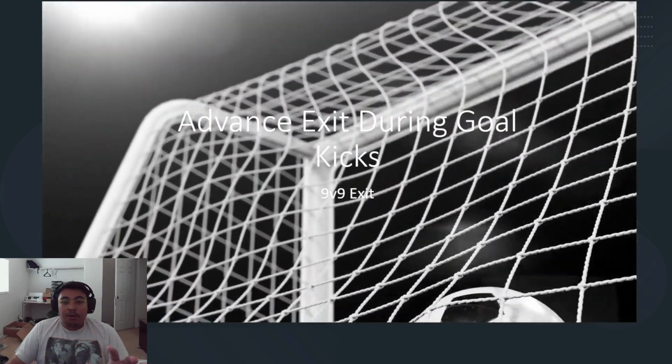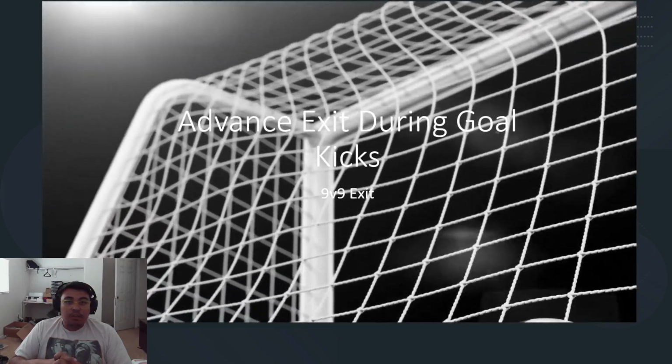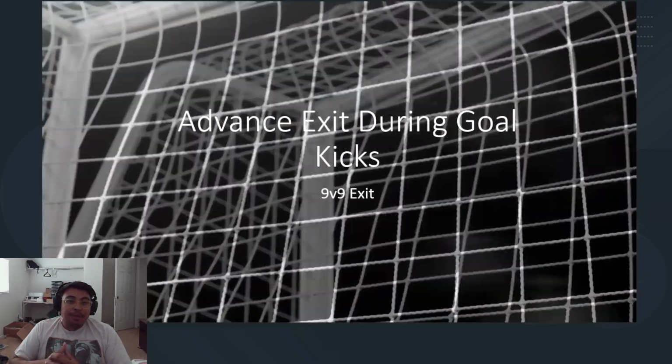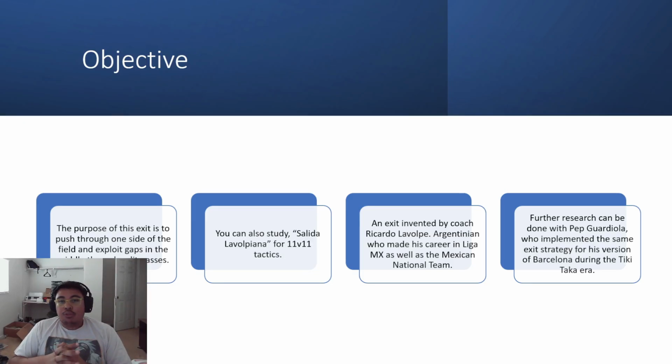If you're watching, not part of my team, this is an excellent way to make sure that you teach your kiddos how to exit and play under pressure, which at 9v9, it is absolutely crucial for their development. So let's first get into what is going to be the objective of this lesson.